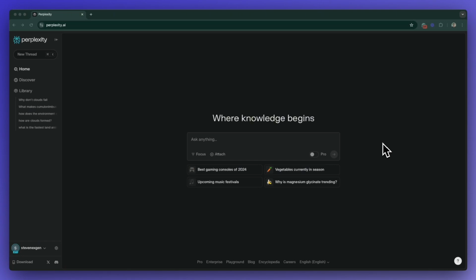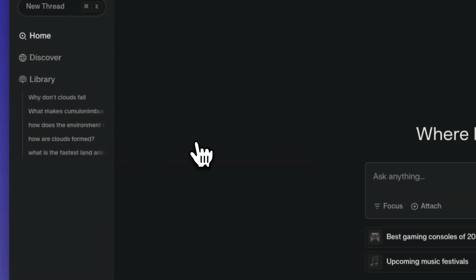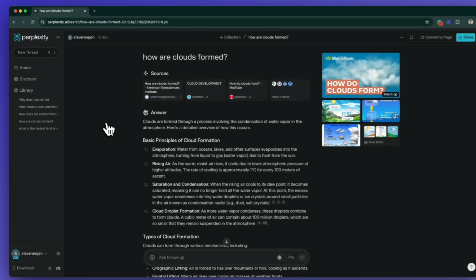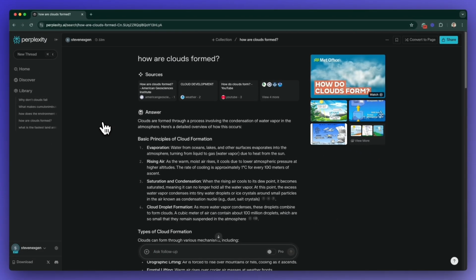Okay, so now we're going to take a look at how to use Perplexity for research purposes and fact checking. If we go ahead to our previous thread, how are clouds formed, we're going to add this to what we call a collection. The collections feature is a really good way to organize your research inside Perplexity.